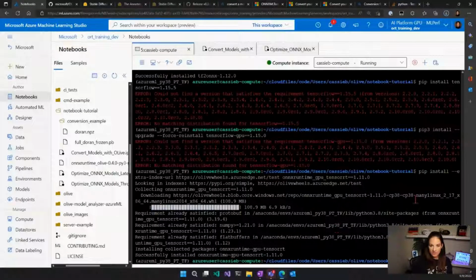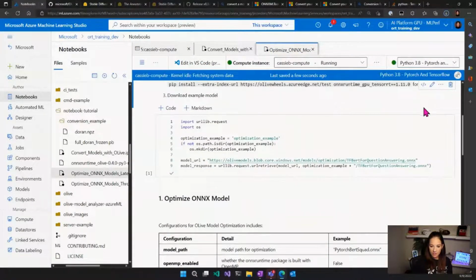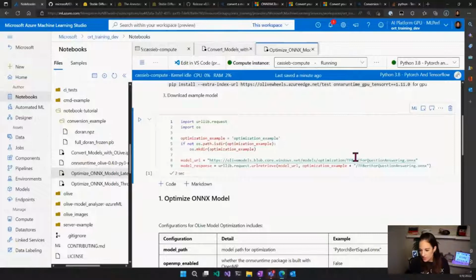Okay, successfully installed. Woohoo! And then download the example model. Okay, so now we're going to run this, and we should see our example model show up over here in the optimization example. So this is the TensorFlow BERT for question answering ONNX model. This is a model that's already been converted. It's an open source model that anyone could go use.